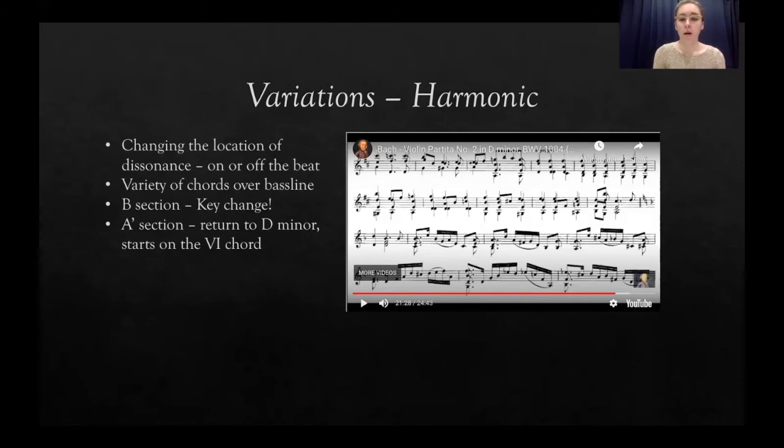The most obvious harmonic change is the key change in the B section to D major. And then coming out of this B section to the A prime section, when he returns to D minor, we expect to hear the one chord again over our first note of the descending bass line, like we did at the opening, but actually here he surprises us and starts on the major 6th chord. So let's listen to the end of the major section returning into that A prime.